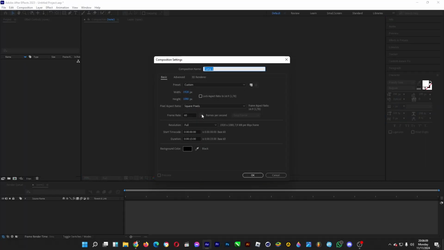Oh hi, welcome back. Let's create this coding style text reveal in After Effects where each character of this text will move from one character to another in alphabetical order. Let's make one. Click on New Composition, 1080p, 60 fps, 15 seconds to make a new composition.